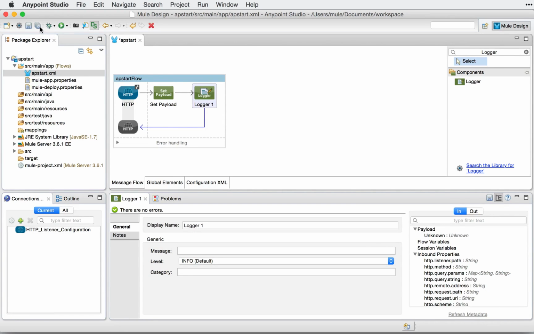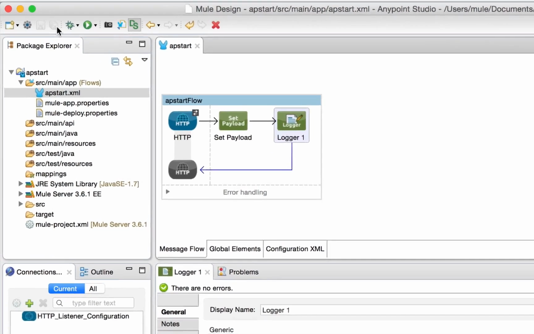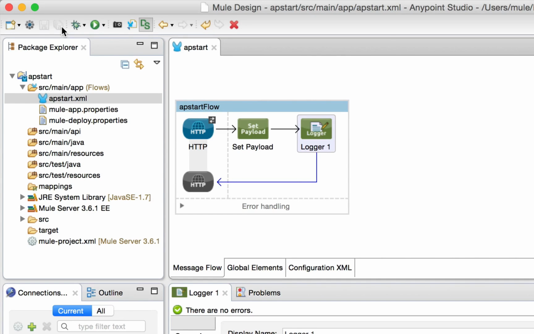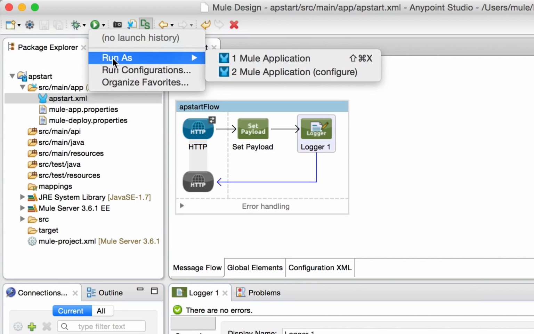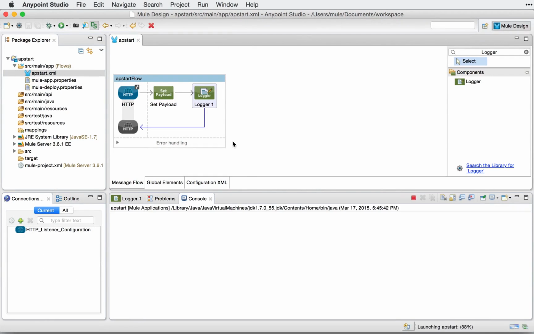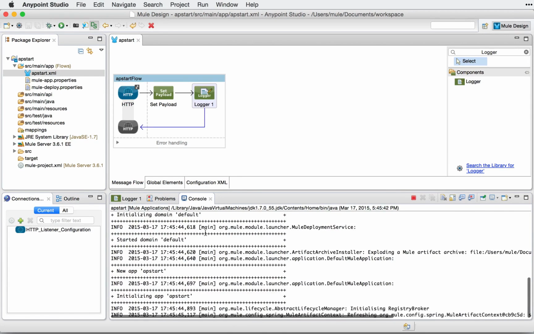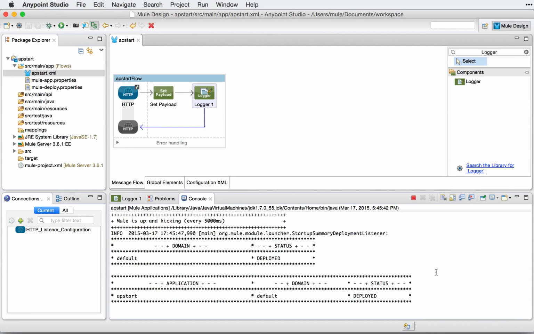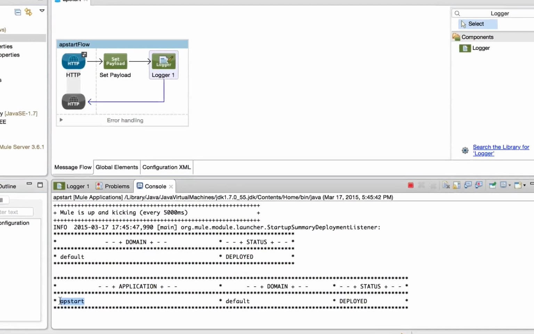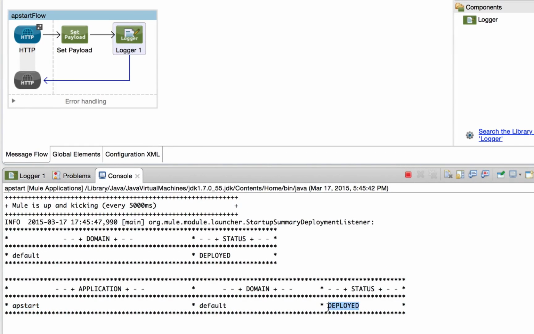Now again, we'll make sure our project is completely saved before continuing on. And let's go ahead and run this project. One really easy way to run the project is to go up to your Run button, drop down, and as needed, you can click Run As, Mule Application. At this time, the console window should pop up automatically, and you should see some information as your app is being initialized. If all goes well and there are no configuration errors, you'll see that your application was deployed, and you'll also see that Mule is up and kicking.